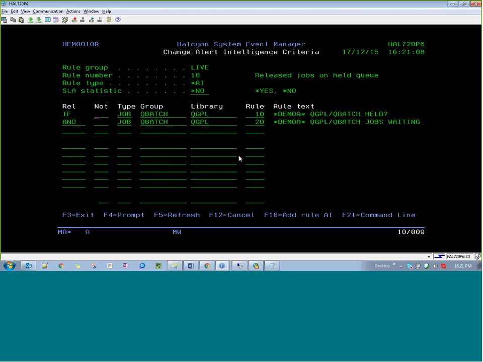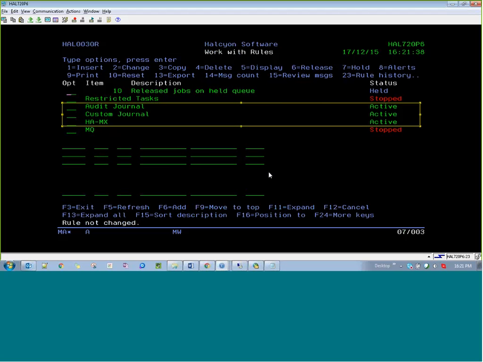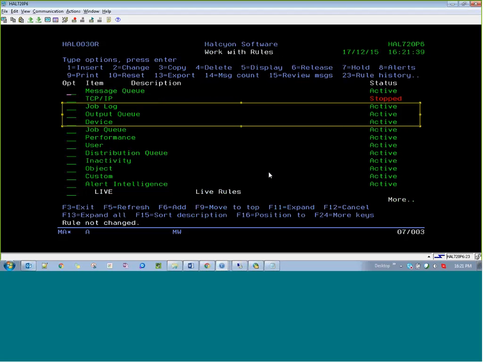So what we're saying here is, these are 2 rules that I've got created. I'm saying I only want to alert if both of these happen. So I can link up to 9 rules in here. So if that's happened, and that's not happened, I want 1 alert. Again, it cuts down on the number of alerts. So really, the possibilities here are absolutely endless, because you can link rules across maybe message queues, across job log, across output queues, performance, maybe jobs running or jobs not running, and you can really pinpoint some pretty precise monitoring in there.